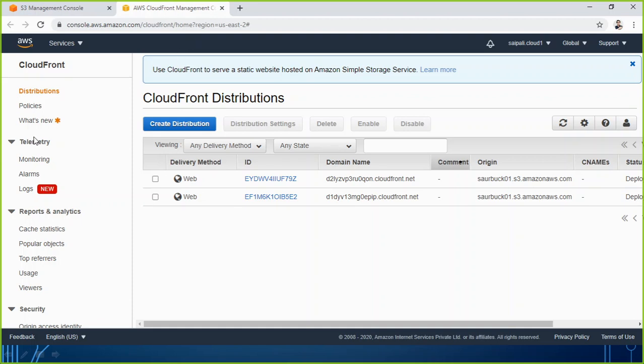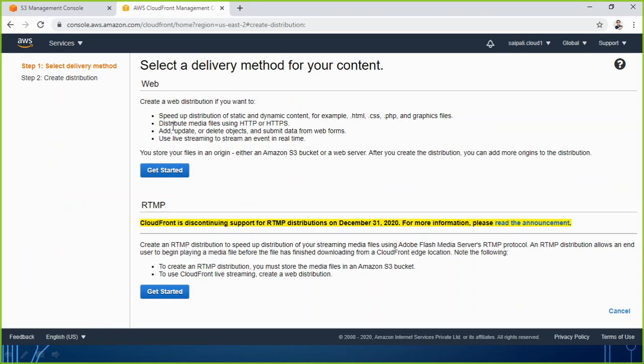When I'm there, I can see some distributions I have created before, so they are showing there. Otherwise, if you are doing it for the first time, you will not have any distribution there. So now we are going to create the distribution here. What we do in CloudFront, the very first task is creating the distribution. So go to distribution, create distribution.